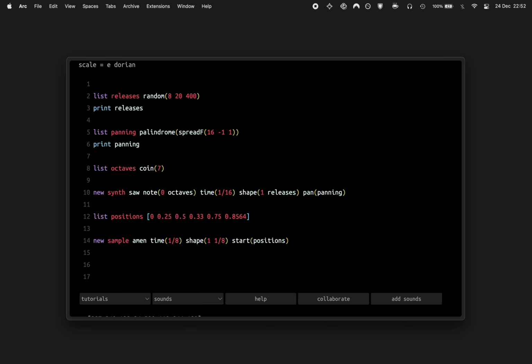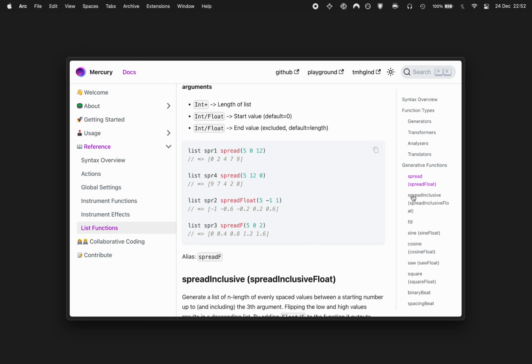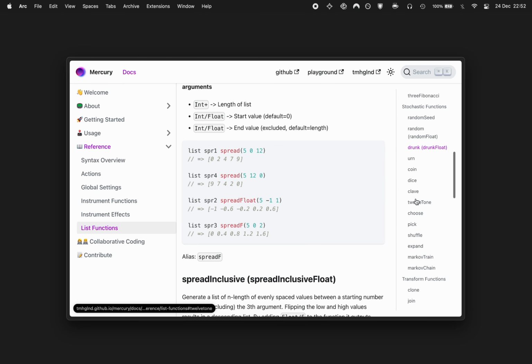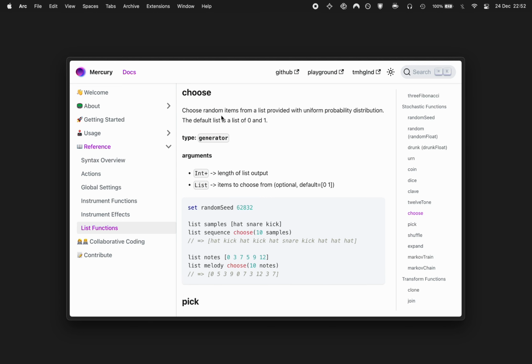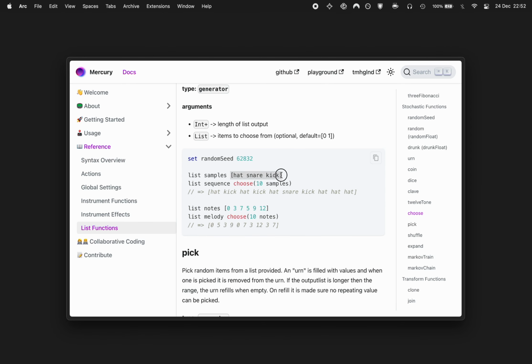But we can also use a list function to randomly choose some of these numbers from this list. So if we go to the documentation, you can see under the stochastic functions, there's a method that is called choose. So choose chooses random items from a list with a uniform probability distribution. That means if I have a list, for example, with these 3 items, hat, snare, kick, and I say choose 10 of these samples, then I get a list that is 10 long with randomly chosen some of these items.